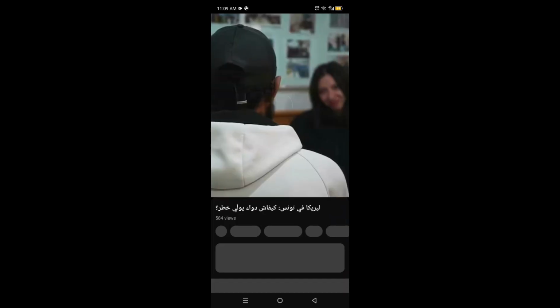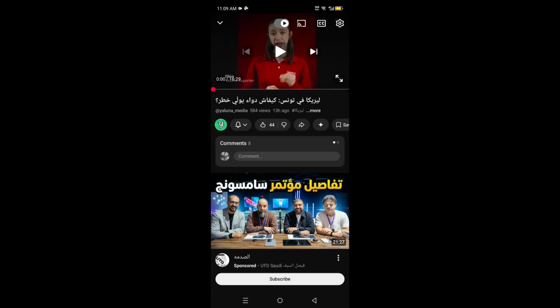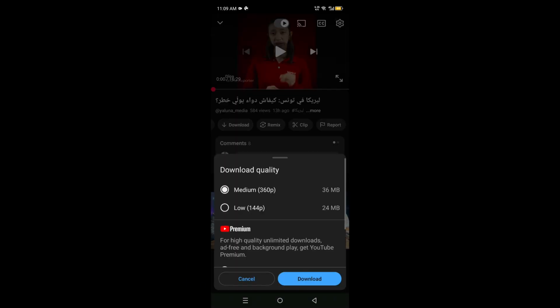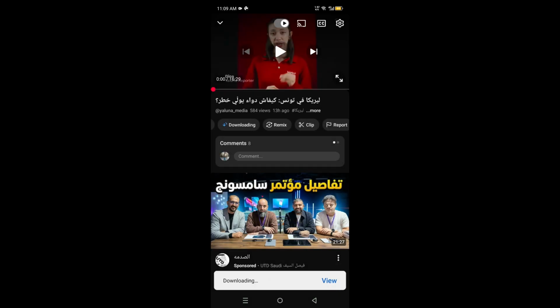After the video starts playing, look just below the video player where you see the channel name, like button, and other options. Slide through those options until you find the download icon. Once you spot it, tap the download button. If everything works properly, you'll notice a progress indicator, usually a blue circle showing that the video is being saved to your device. And that's it, really simple.